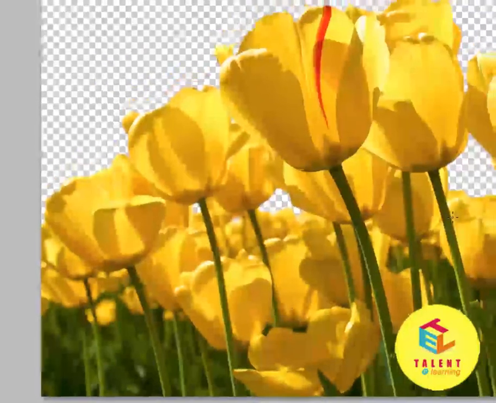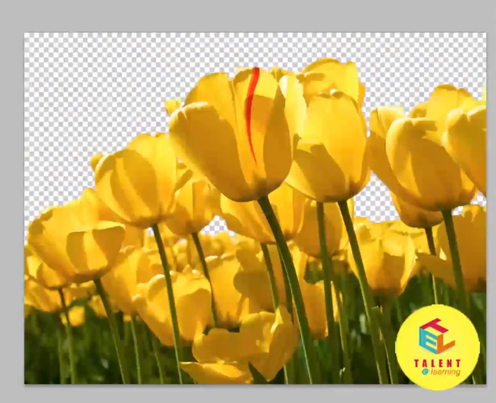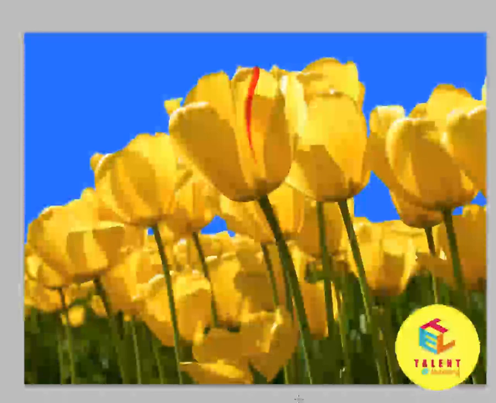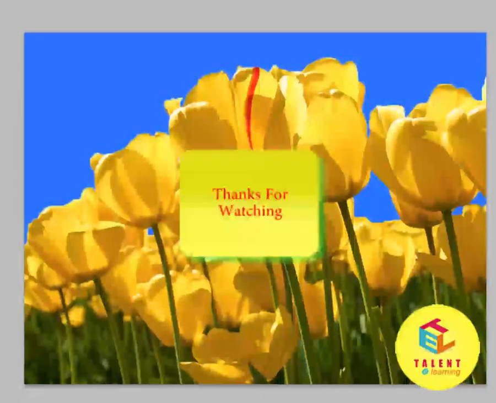Hit Ctrl plus D to deselect, make a new layer, fill it, drag it down, and as you can see, the selection is more proper this time.